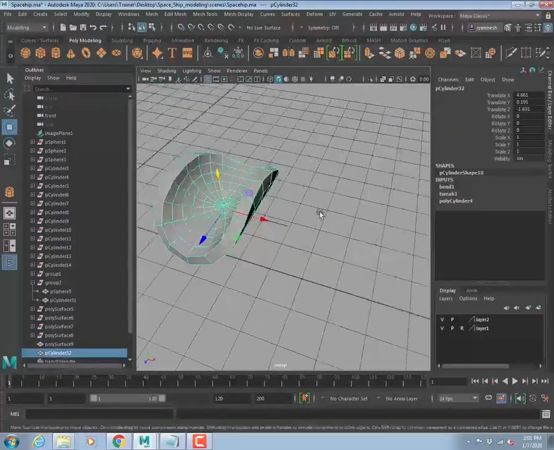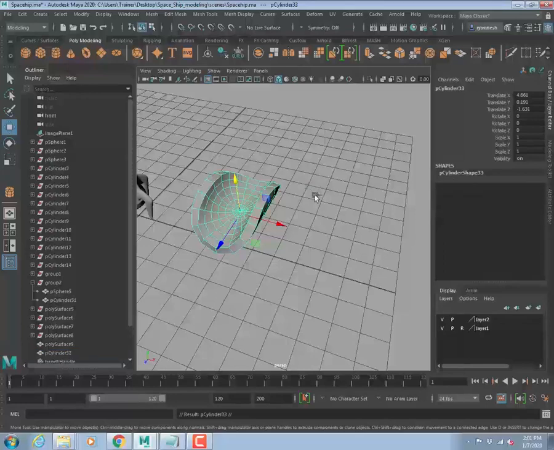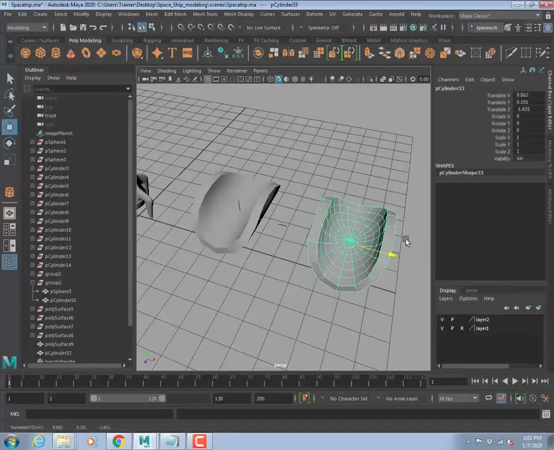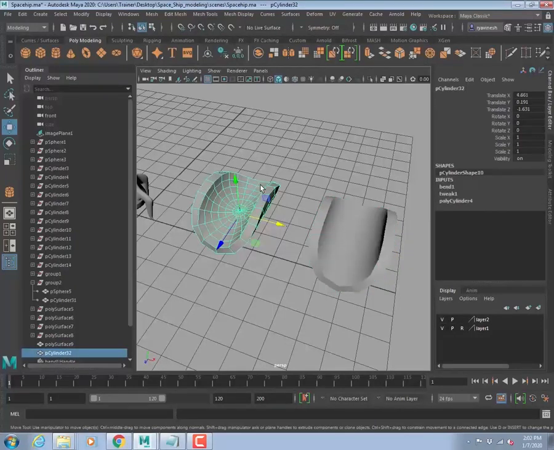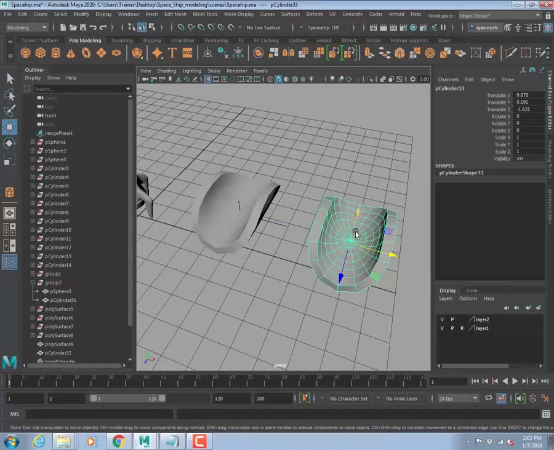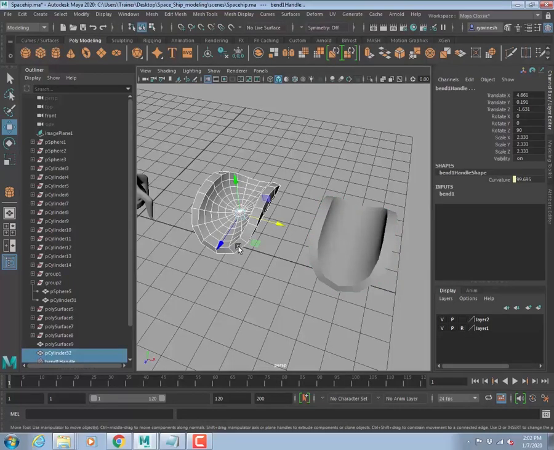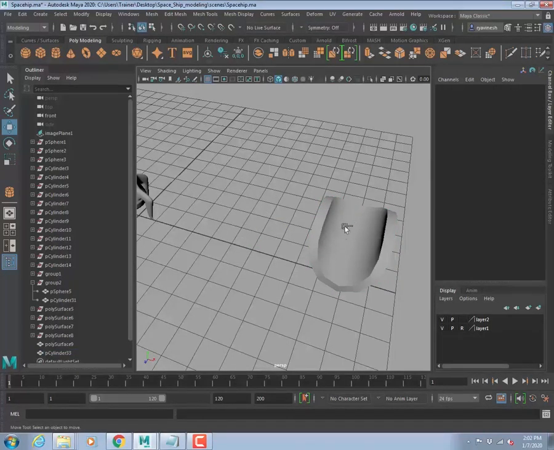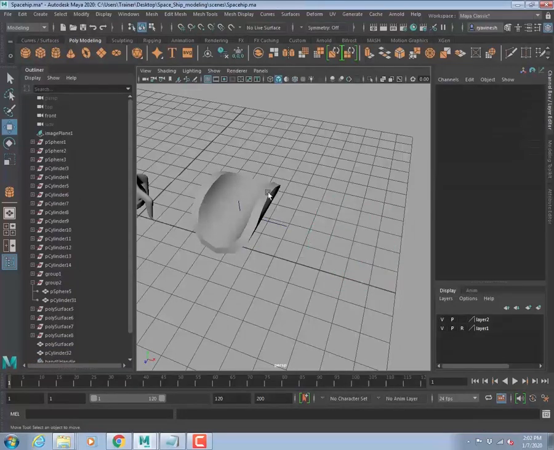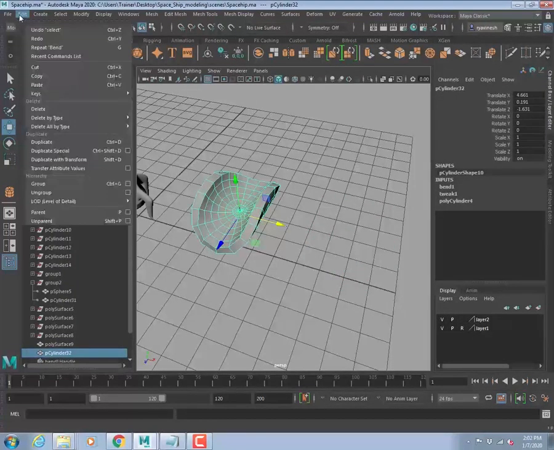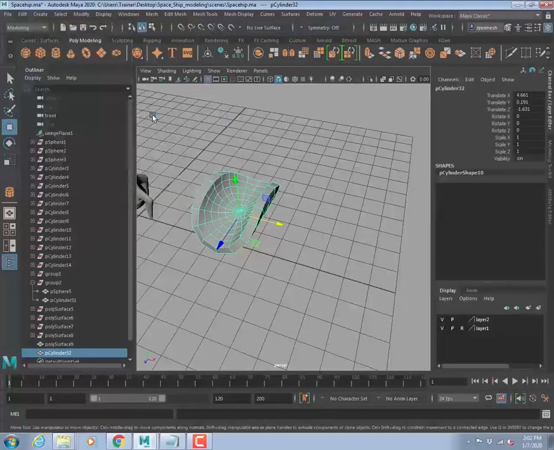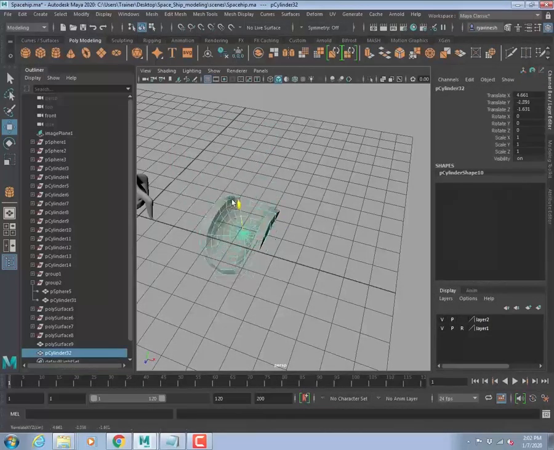One way is you can duplicate. When you duplicate, you don't have the construction history. After you duplicate, you don't have anything here, but before you duplicate, you have all the construction history. So you duplicate and the original you can delete. Another way is you can delete the history. Select the object, Edit, Delete by Type, History, so that you don't have anything here, and whenever we move, nothing happens.